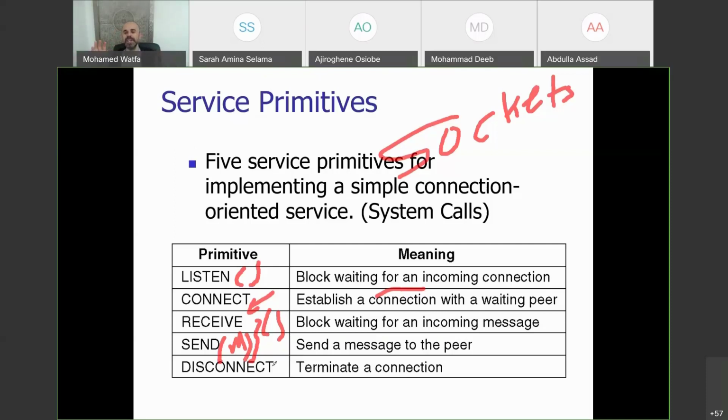So I'm blocking, basically waiting for a connection. And finally, I disconnect. So typically you have connect and disconnect, any connection oriented. I connect to you, I send, you receive, and then you disconnect. So this is a typical connection-oriented service. Okay? These are the primitives of a connection-oriented service.